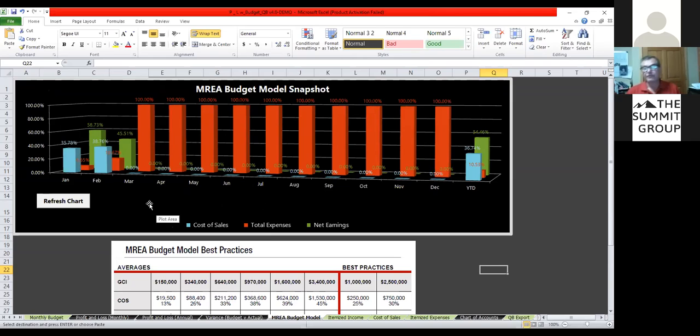So as you enter data into the expenses, cost of sales, itemized income tabs, just do a refresh on your chart and it will update these numbers for you. So you can see at a glance how profitable you are on a month-by-month basis as well as on an annual basis over here. And you can compare that to the best practices model to see if you are in line with those suggested numbers. Any questions on that?